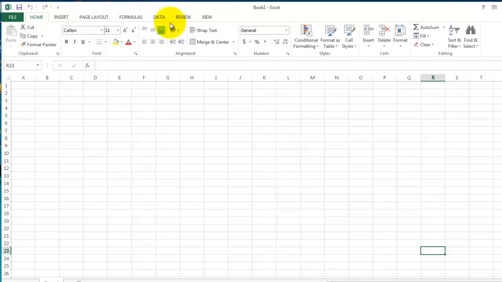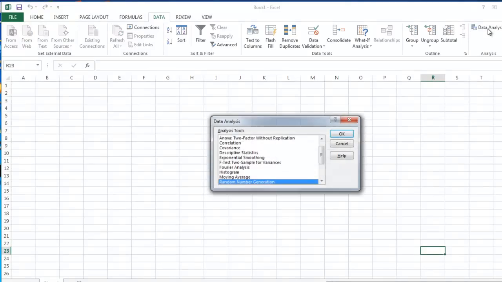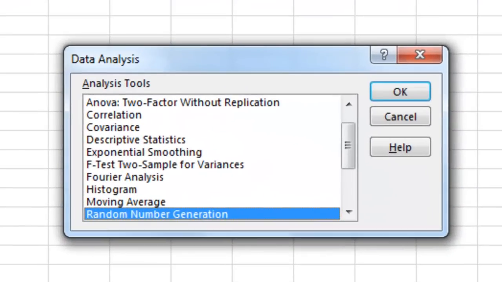However, if we go to Data and we look all the way over to the right-hand side, you will see Data Analysis. When you highlight it, it tells you that these are tools for financial and scientific data analysis, which makes sense. If we click on that, you will see numerous options that you can use.